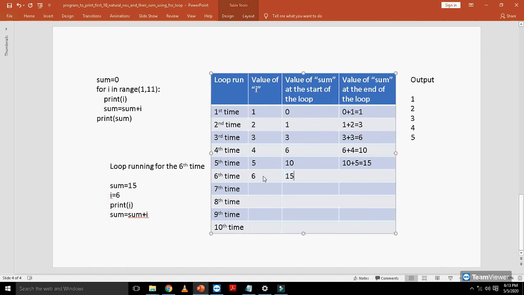Then print I would execute. 6 would be printed here. Sum is equal to sum plus I. That means 15 plus 6 equal to 21. Now the loop starts running for the seventh time. The value of sum is 21. The value of I would be 7.